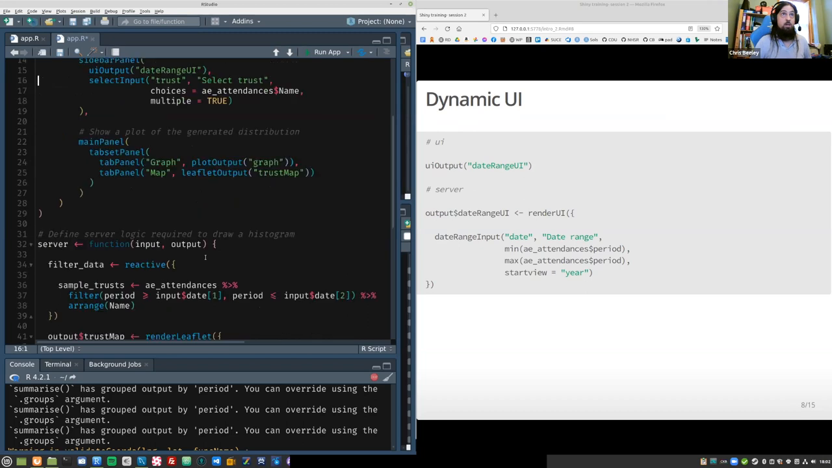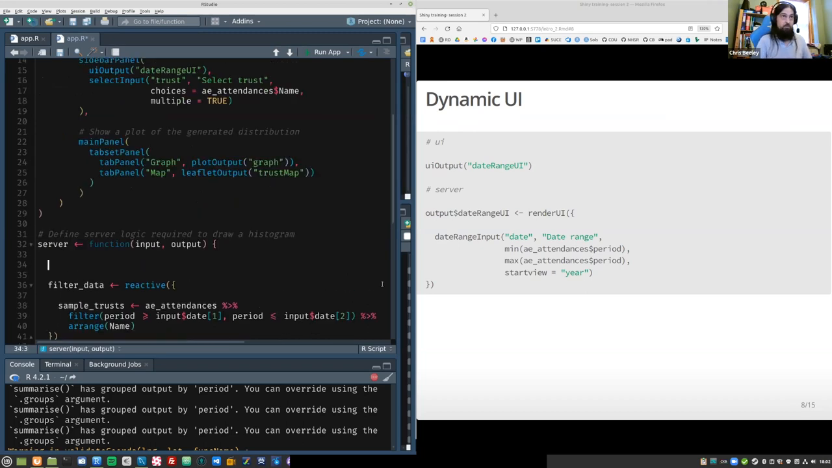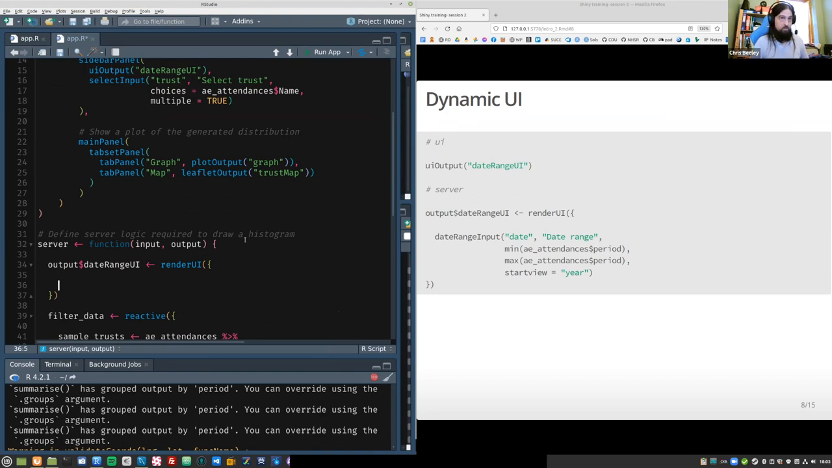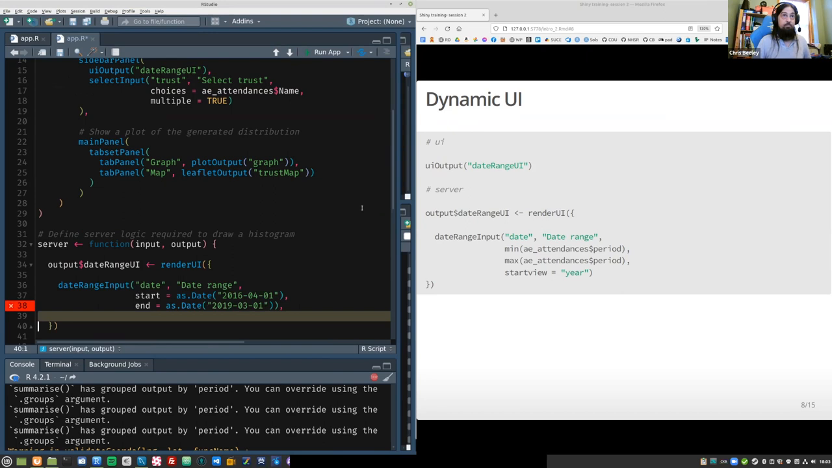So this will now go in an output function, output$date_range_UI. This gets renderUI. Normal bracket, curly bracket. It just goes in there, just like that. And that's it. Oh, I noticed I have done something here. I suppose in an effort to illustrate it, but this is still not reactive.